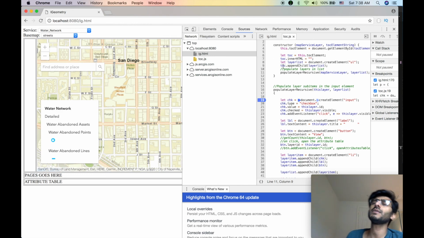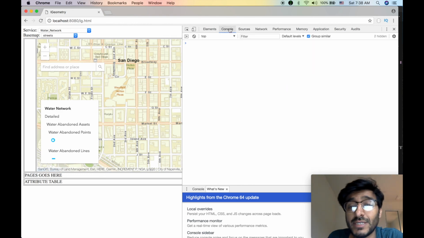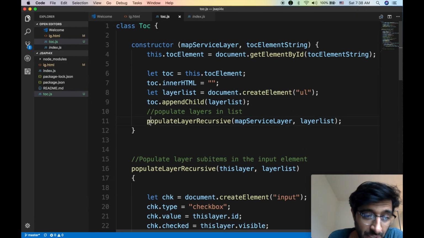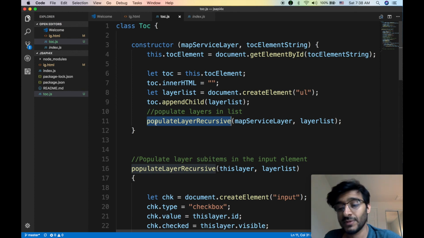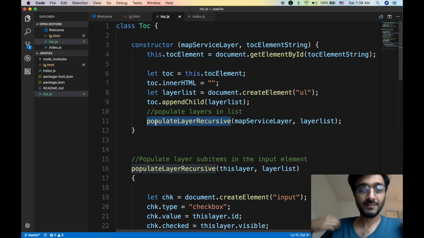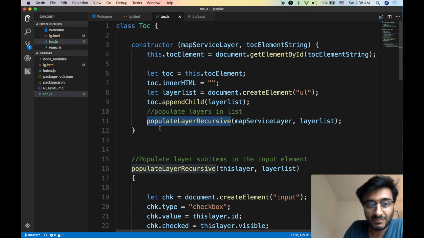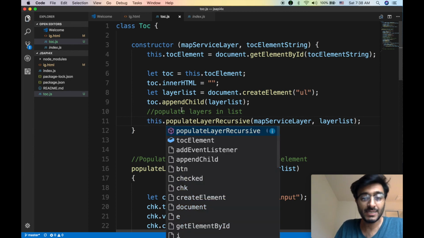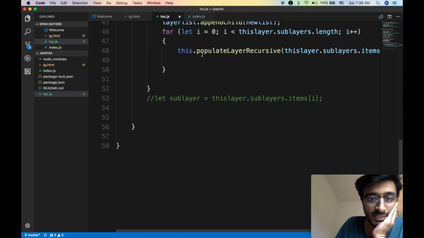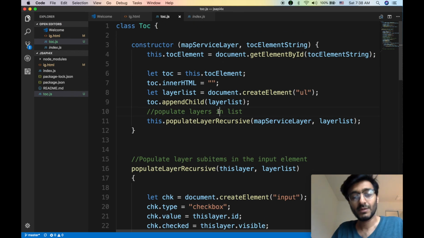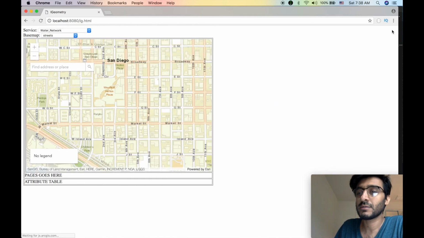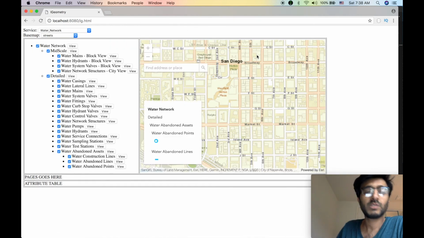Oh, I know. Genius. So the populate layer recursive function does not exist because it's in the class. So you have to refer to it as this dot populate layer recursive, and we did this right here, guys. What's wrong with you guys? What's wrong with you? We talked about this. See? Cheers, buddy.